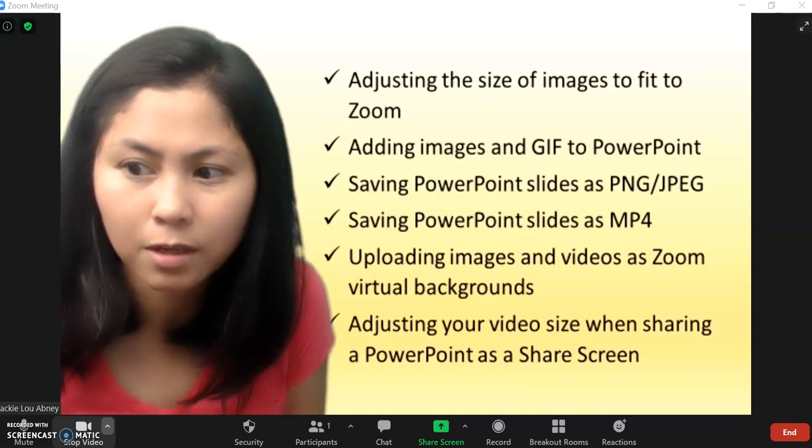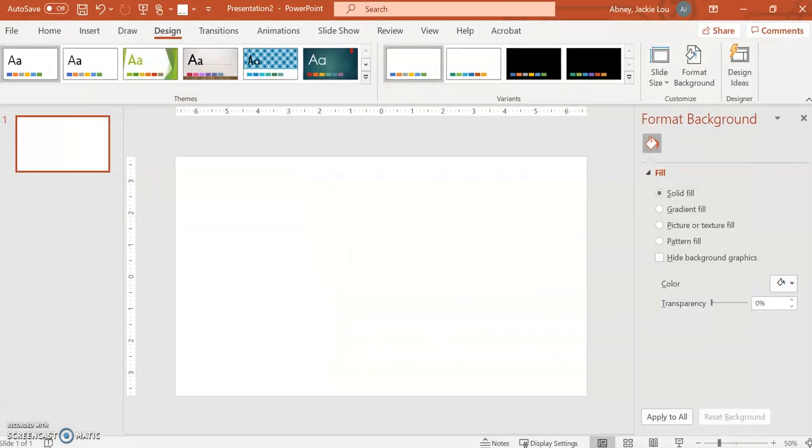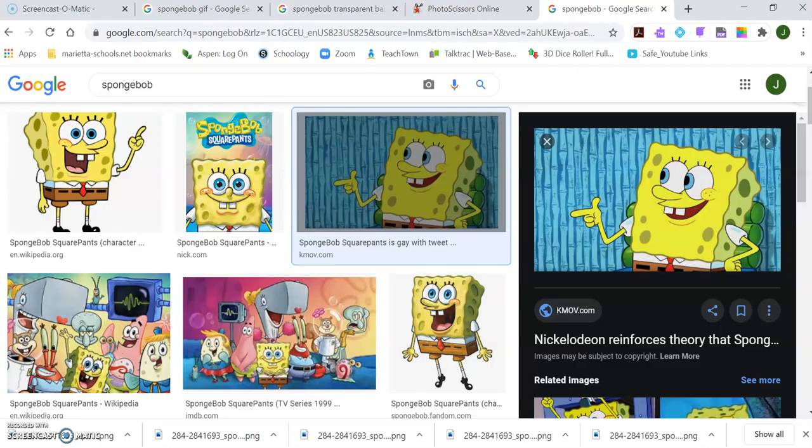So first things first, when you are on your PowerPoint, make sure you go to the top tab, the design tab, and then go to slide size. Make sure your size is in widescreen 16:9 or just 16:9. Click on that one so that anything that you put in your slide and once you save it, will appear to your virtual background. So now let's add some images.